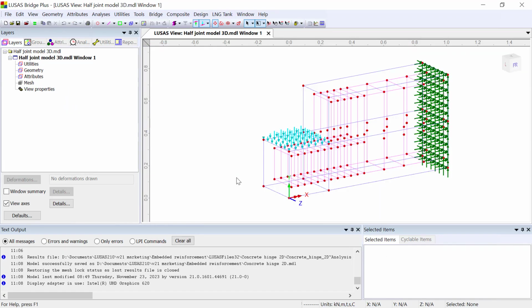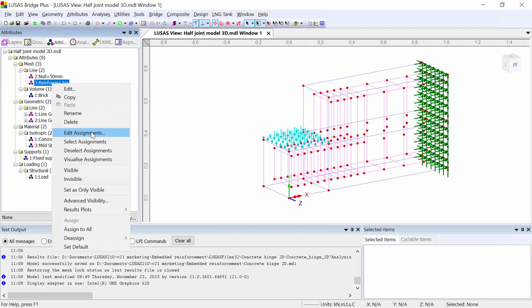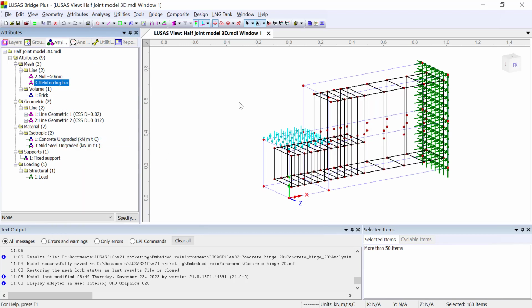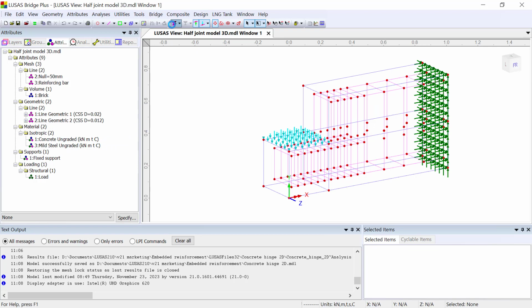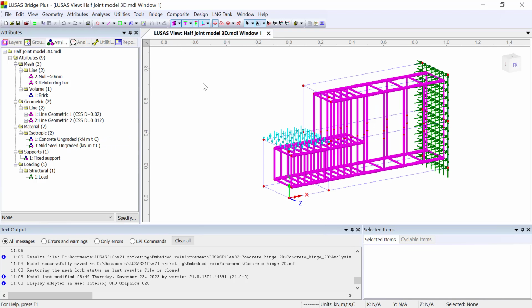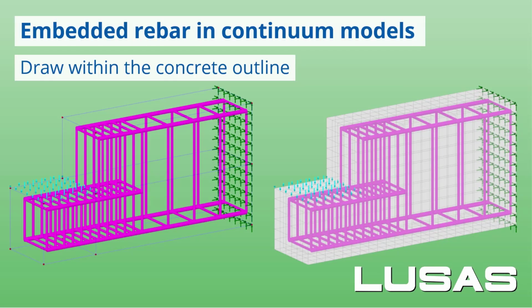here I have 3 simple volumes defined for my concrete. The reinforcement is defined by line geometry, unconnected to the volumes, but by using the parasitic bar elements, LUSAS is once again able to intersect the bar elements with the concrete volume elements. Advanced concrete analysis with embedded reinforcement, simplified in LUSAS version 21.